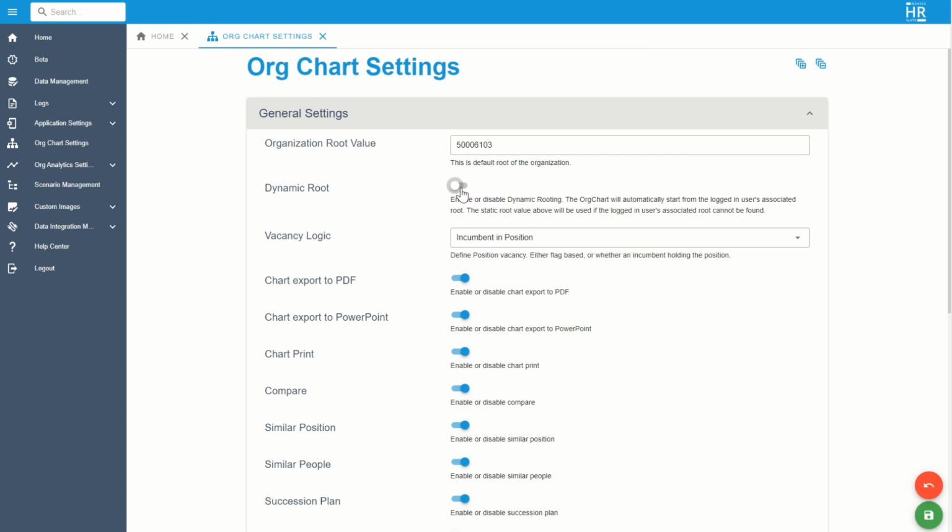Also, if you would want dynamic routing, then you can turn the toggle button dynamic route. So, which means if you want your users to see their direct manager as the default route when they log in instead of their entire organization, you can turn on the dynamic route settings toggle. So, I'm not going to do that now. But after you do that, you can go ahead and save it so that you can start visualizing your organization structure.